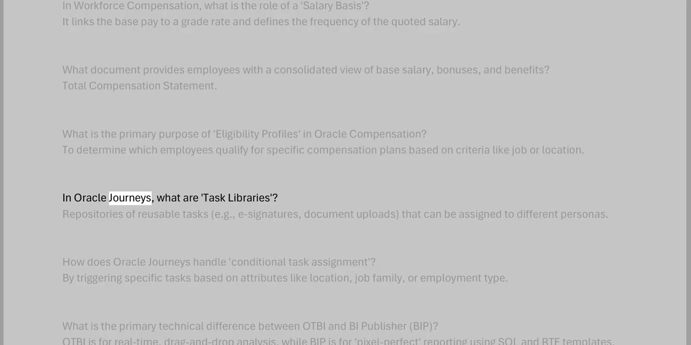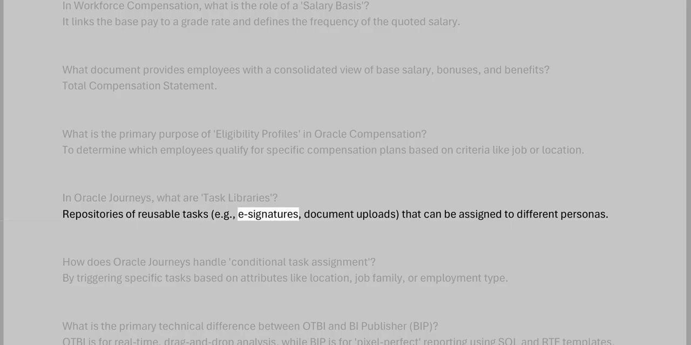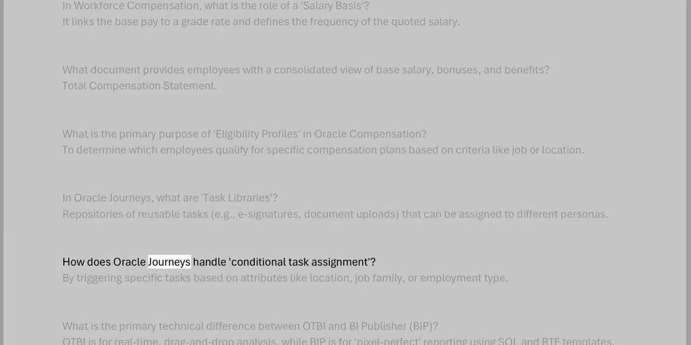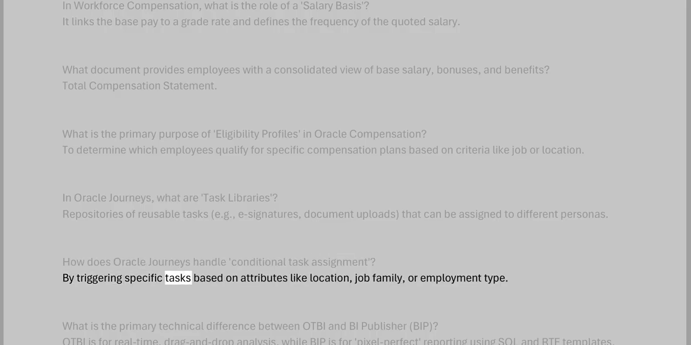In Oracle Journeys, what are task libraries? Repositories of reusable tasks, e.g., e-signatures, document uploads, that can be assigned to different personas. How does Oracle Journeys handle conditional task assignment? By triggering specific tasks based on attributes like location, job family, or employment type.